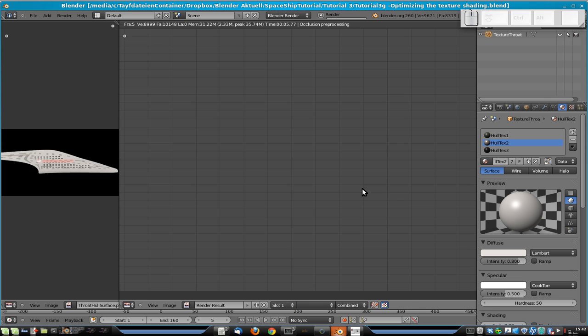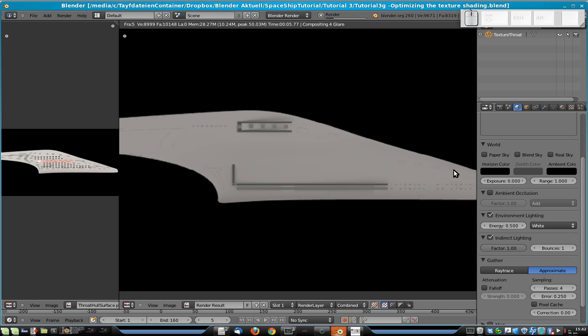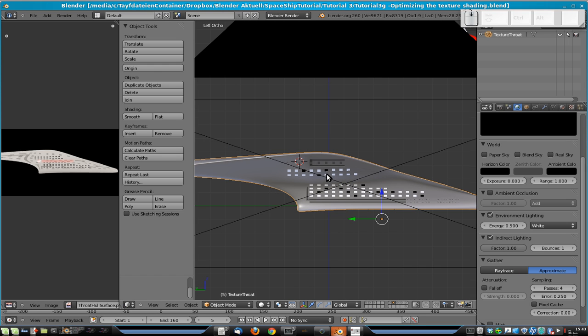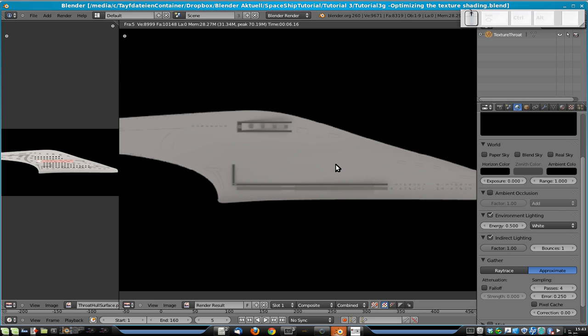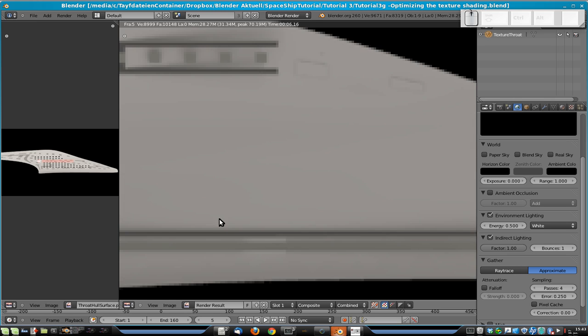So let's re-render it. Okay, we don't have, of course, a lot of stuff here. We just have this line, a little bit of this. But it's not clear enough.